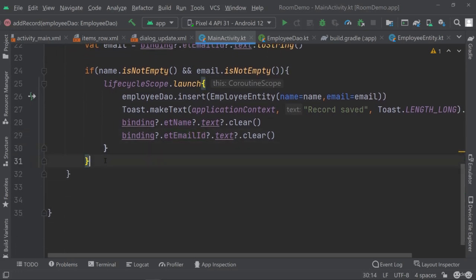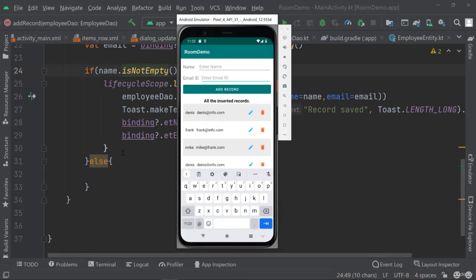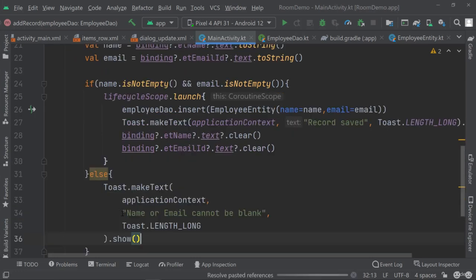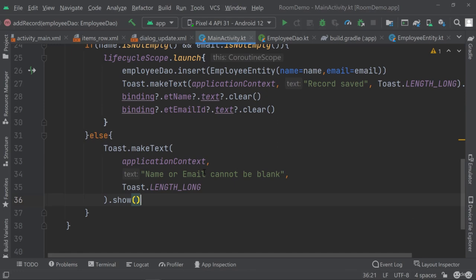Okay, and then if those two are not empty, so if either of those two entry fields, so edit text, is empty, which means the variables that we have here are going to be empty, then we can just display a toast saying email or name cannot be blank, or name or email cannot be blank.